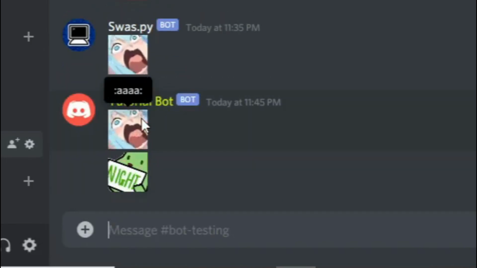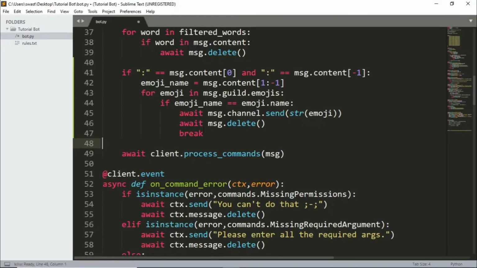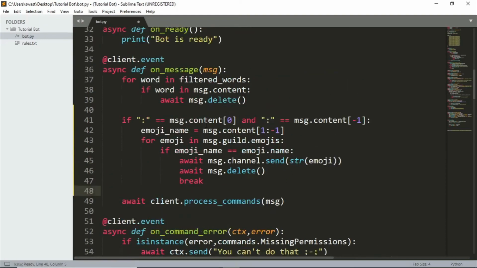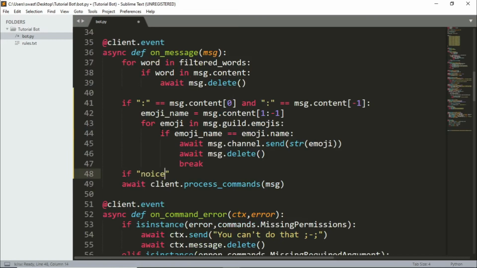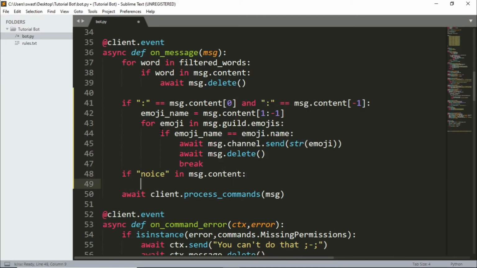Now let's see how to add reactions. To add reactions, I'm just gonna make a thing in my on_message one. I'm just gonna say if noise is in the message.content, the way of adding these emojis is await ctx, and there's no ctx, sorry, the message object, message.add_reaction. And in the parentheses, the emoji.